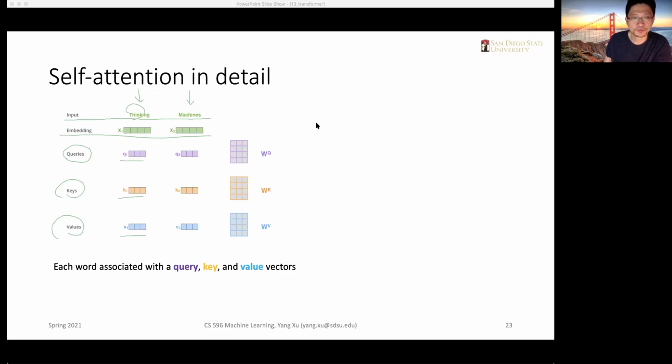How we compute the Q vectors is to use some weight matrix. For example, the weight matrix WQ is used to compute the Q vector for each word. We can use matrix multiplication in this case, x1 times WQ, because WQ is 4 by 3 and x1 is 1 by 4, so the result would be 1 by 3. And WQ has its own parameters to be learned.